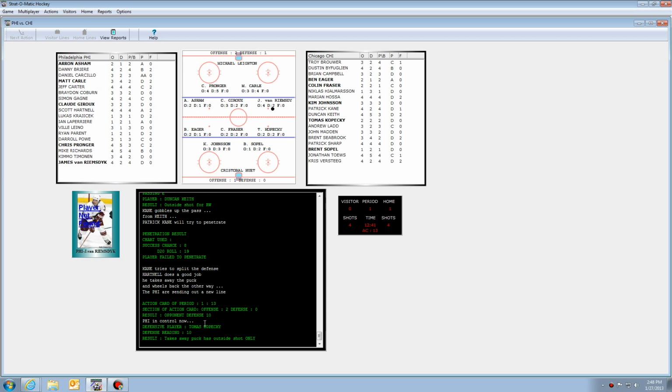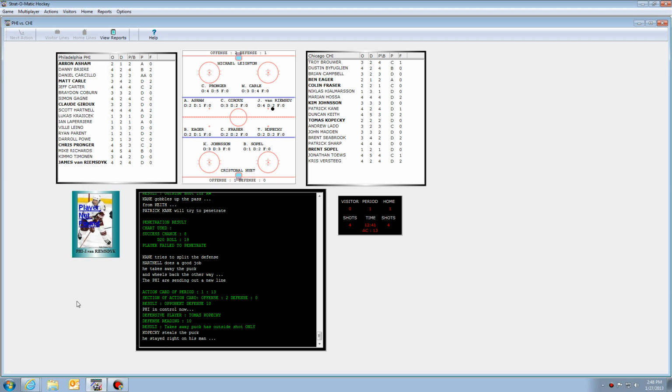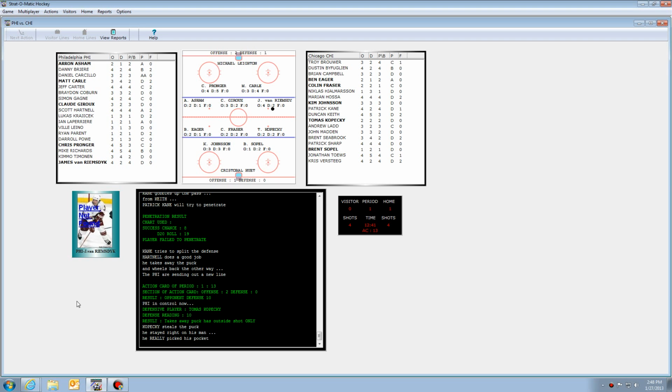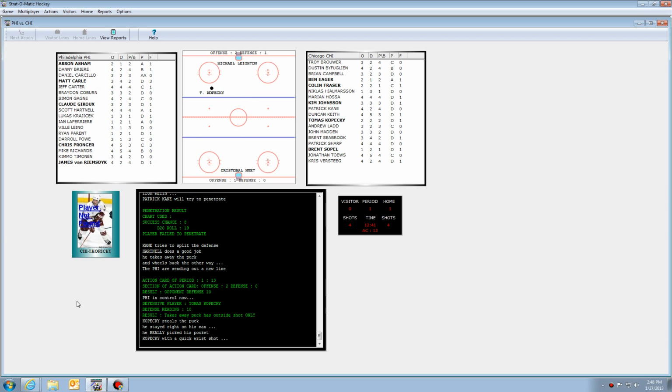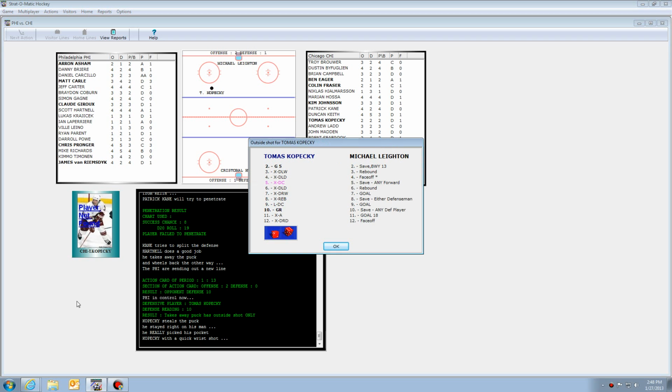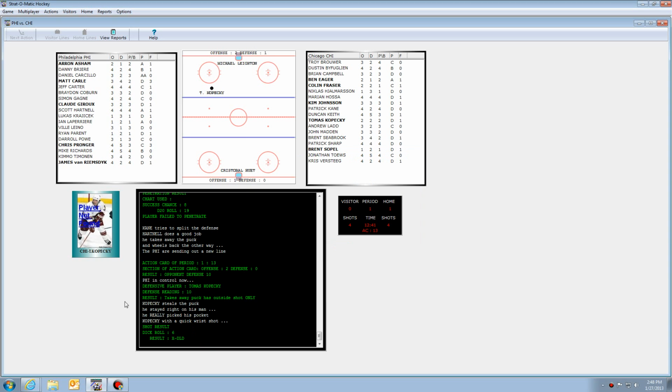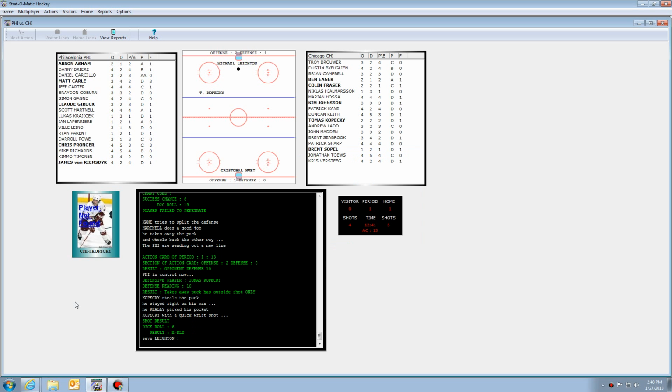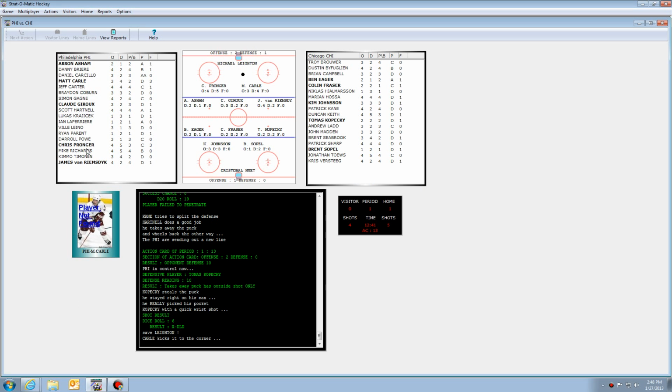So opponent defense 10, Kopecky, has the takeaway puck, outside shot only. Way to go, Kopecky! Take a shot. Put it in. We want a 10. 10, 10, 10, 10. Oh, no. All right. Well, you still have Pronger on the ice. And Claude Giroux. All right.